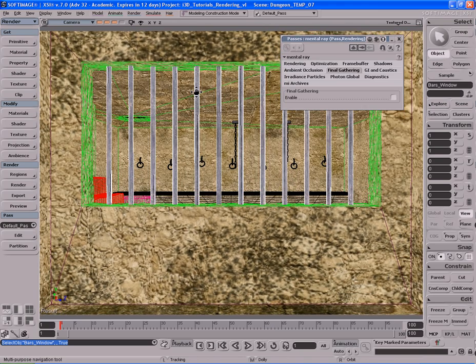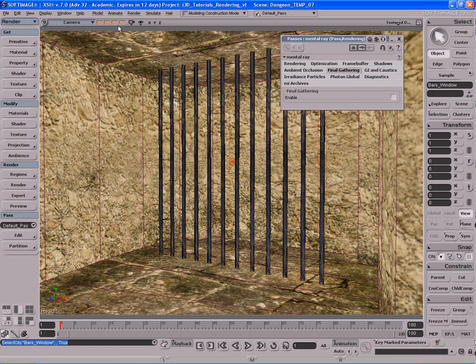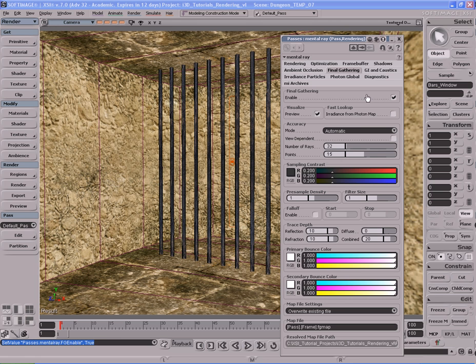So maybe I'll just zoom out a little bit there, and I'm going to save that viewpoint. So let's go back to this viewpoint, which is the third one right here. And now let's turn on final gathering and see what we get. I'm going to switch my map file settings from overwrite existing file to append new final gather points to file, just so we get rendering faster. The more final gather renders we make, the faster it's going to start to accumulate. So let's go ahead and do a test render and see what we get.